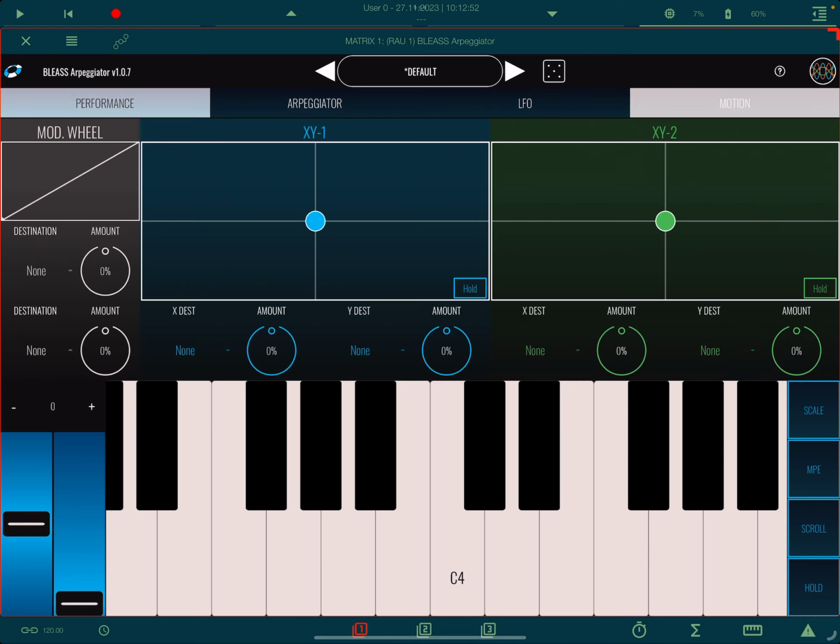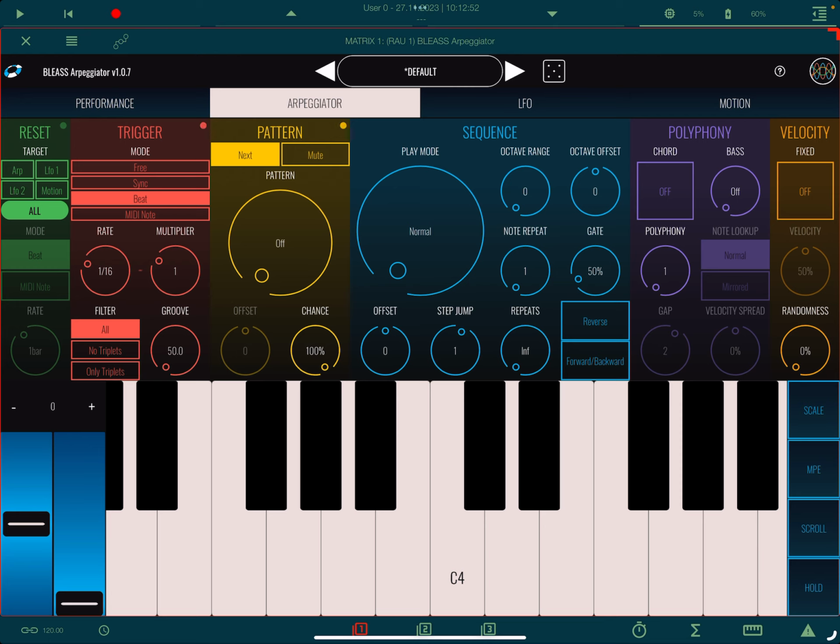With the trigger rate multiplier, almost any arpeggiator is going to give you an option for setting the rate. So this is like, do I want it to be 16th notes? Do I want it to be eighth notes? So like an eighth note, or I can make it quarter notes.